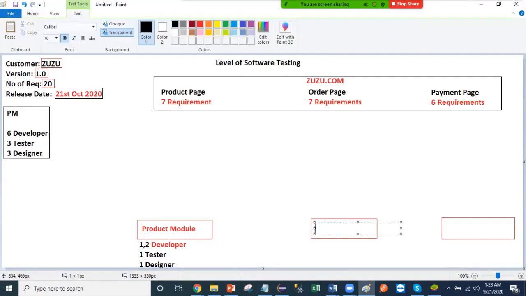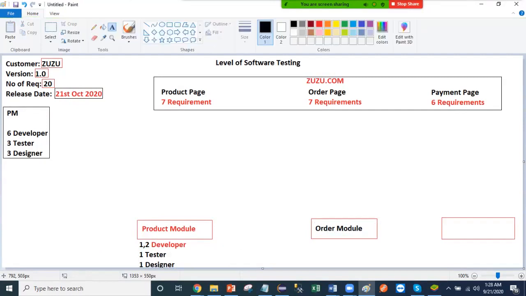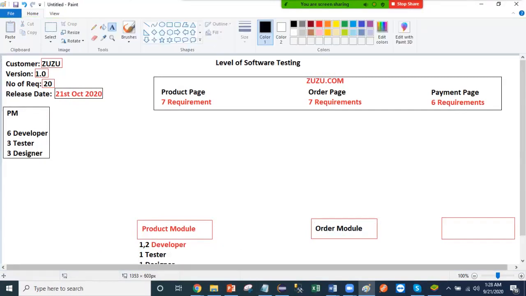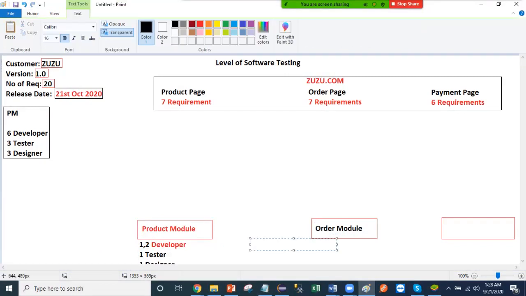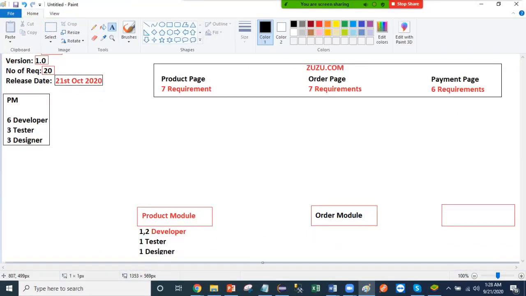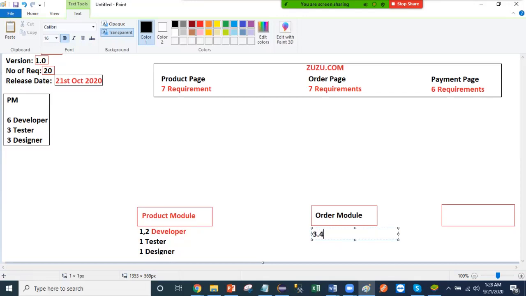Then we will have another one, the order module, right? Then he says developers 3 and 4 will work on this one. My second tester will work on this module's testing. My second designer will design all the pages we require for this module, right? Then they are going to finish the order module.